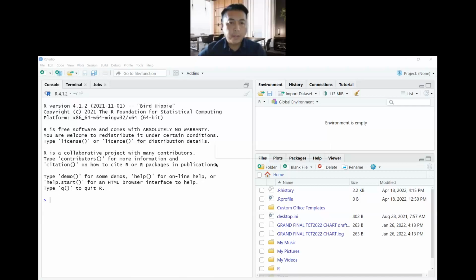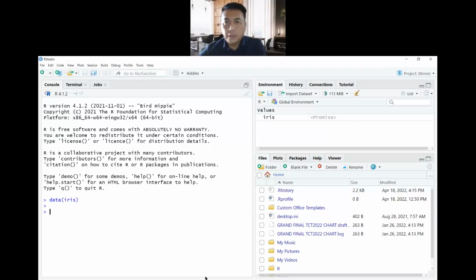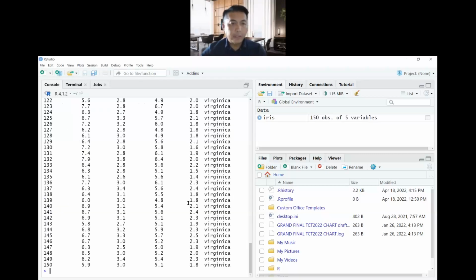Okay, we get the data from the iris. Can you see this one? So when we type the iris data, we have all this data.